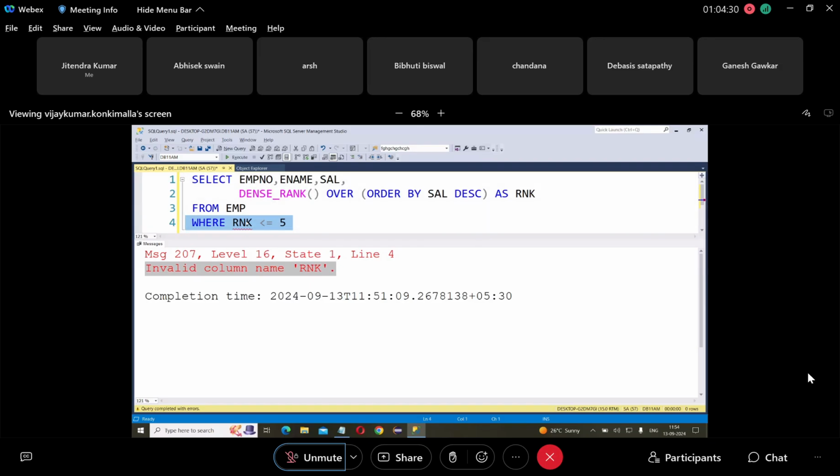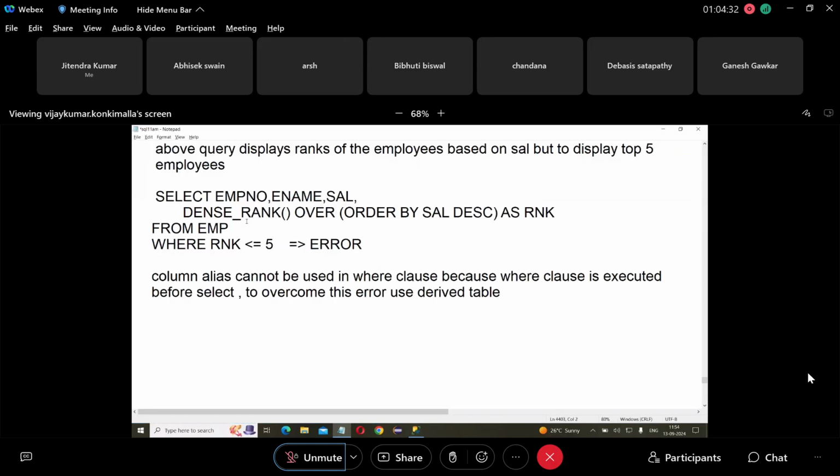Then see which one you want to execute first. Keep it in the inner query. Which one do you want to execute next? Keep it in the outer query. Because between inner query and outer query, the inner query is executed first. So then you must write like this: select star from, select employee number, name, salary. Next one, what?